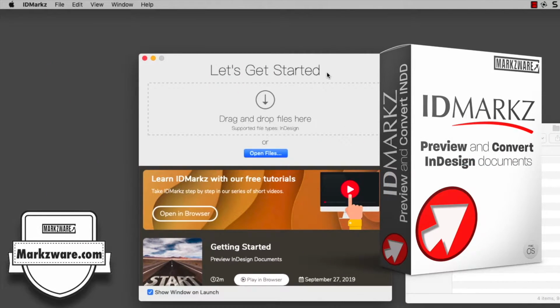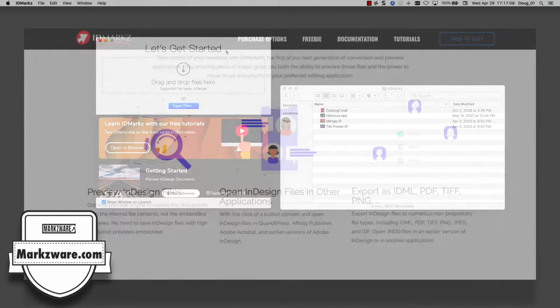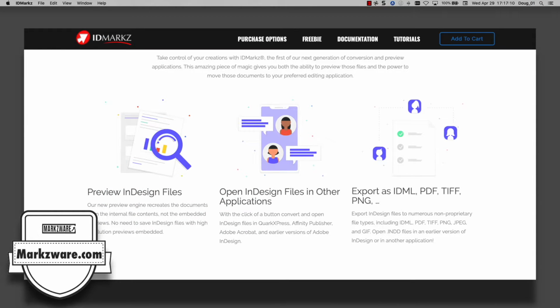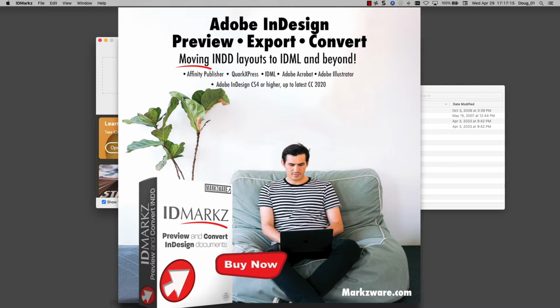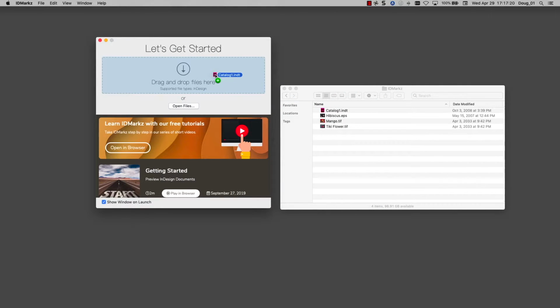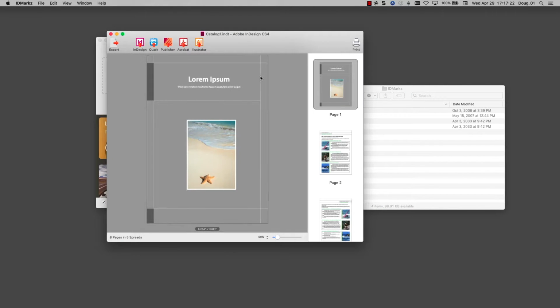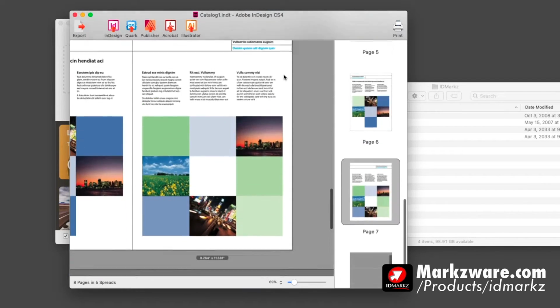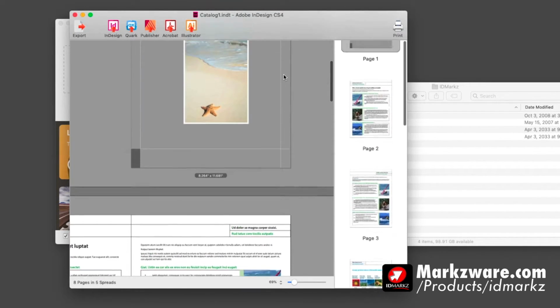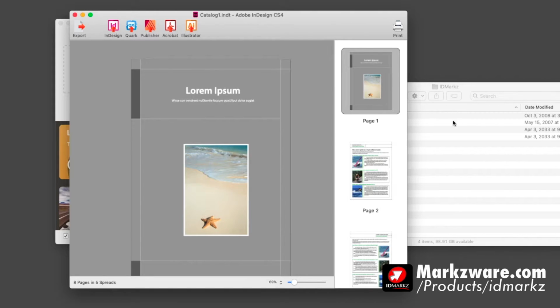IDMarkz is a standalone program that converts InDesign, or in this case, we're going to use an InDesign template file, into IDML. And you're probably wondering, what good is that going to do me? Well, if you're working at all with Affinity Publisher, this might prove to be a pretty handy little tool. Let's see how that might happen. I'm going to drag the INDT file provided by InDesign Secrets onto IDMarkz, and it generates previews for each of the pages. The previews aren't perfect, but they're pretty close, and they give you a really good idea.